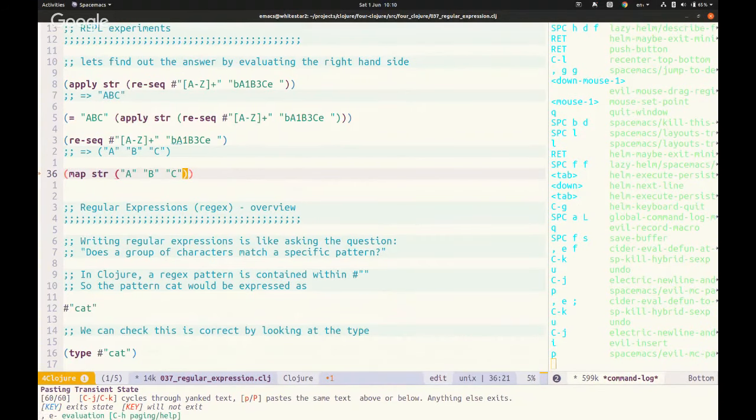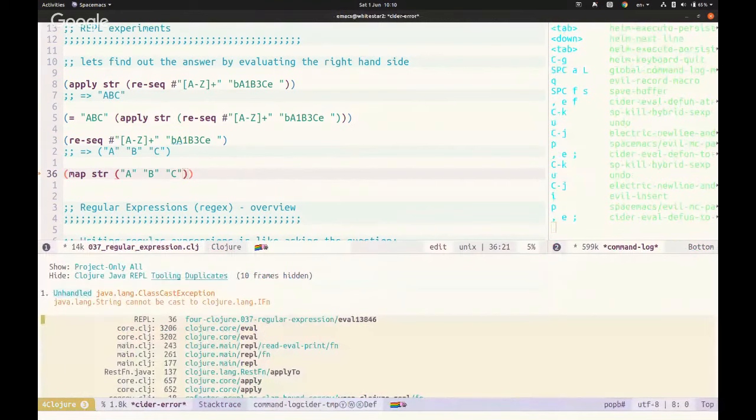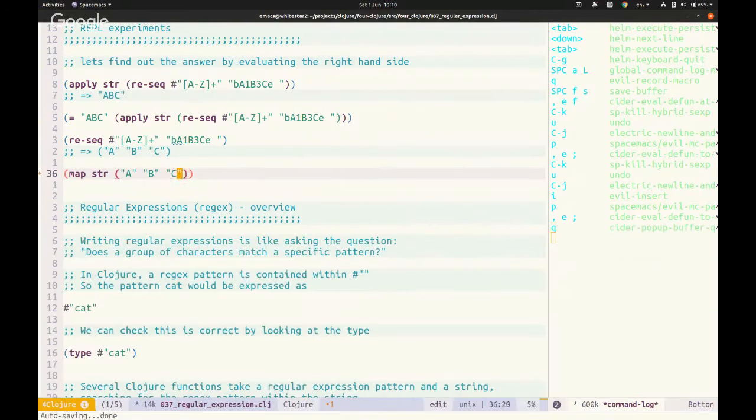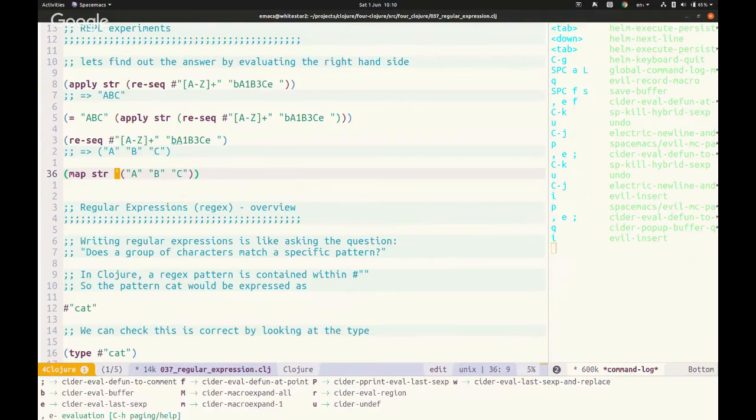And if we evaluate this, then what did it do there? Oh, yes, sorry, because it's a list and I didn't quote it, it's trying to call the string A as a function. There we go.